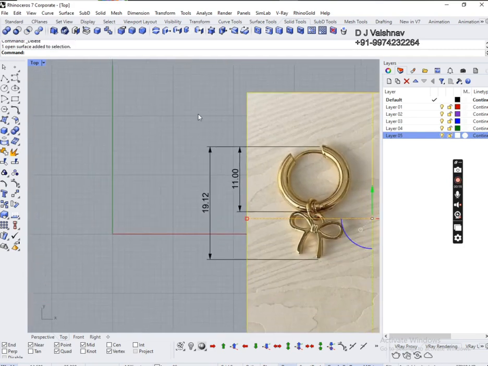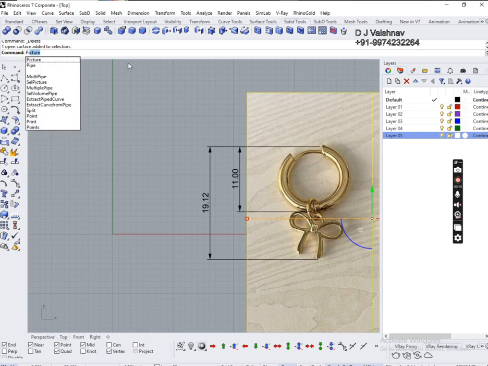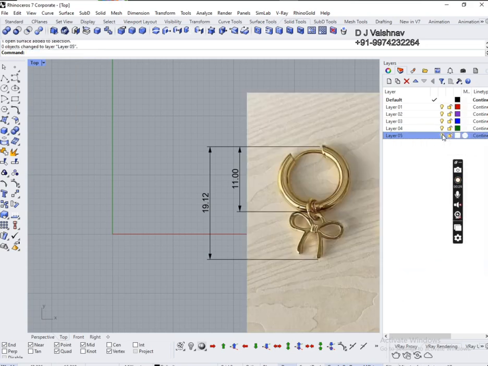Okay, first of all, I have just imported this photo using the picture command, and then selected the image and moved it to another layer. So later you can turn it off and on, and you can lock and unlock them. Currently I want to lock the image so it cannot be accidentally moved.